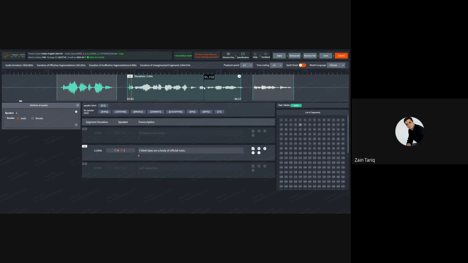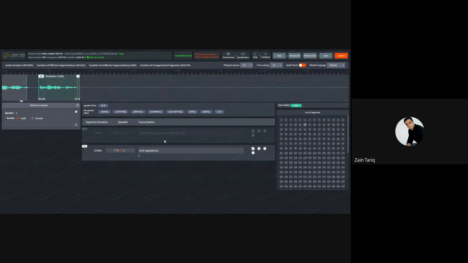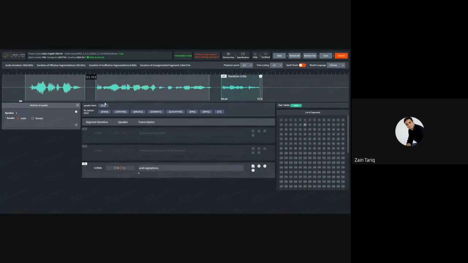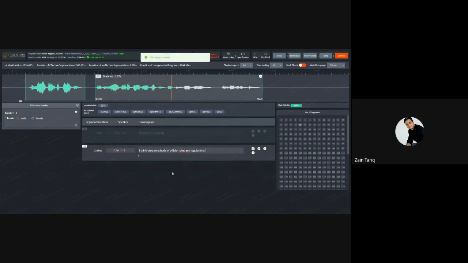So if I want to merge, what do I do? If I am on segment 19 and I want to connect it to 20, I will press the down arrow over here. And if I'm on number 20 and I want to connect it with 19, I will click on the up arrow. "I think laws are a body of official rules and regulations." See, now it's connected.